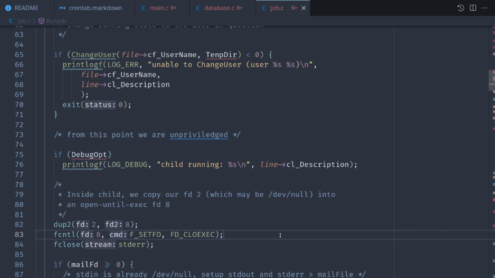Line 83 is interesting. We pass in the FD_CLOEXEC flag. This is an abbreviation for the close-on-exec file descriptor, and when set, this flag will cause the file descriptor that is created to be automatically closed when any of the exec family of functions are called. This is really useful in preventing file descriptors from leaking into child processes, which could cause undefined behavior or security issues. And Dcron did say it's security conscious.